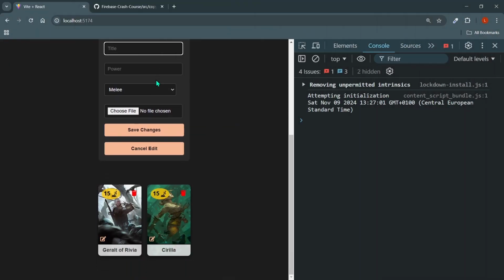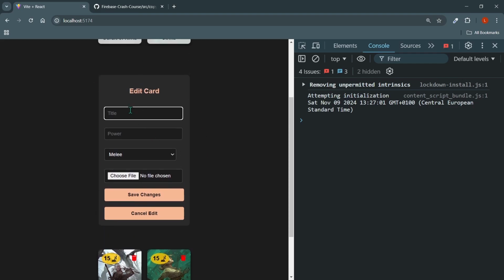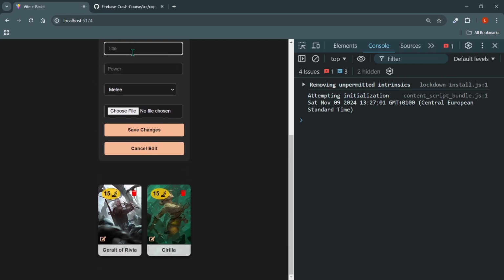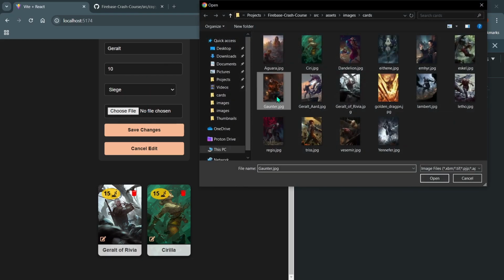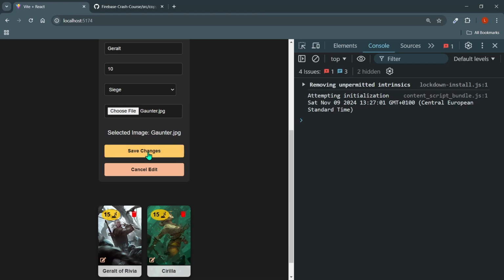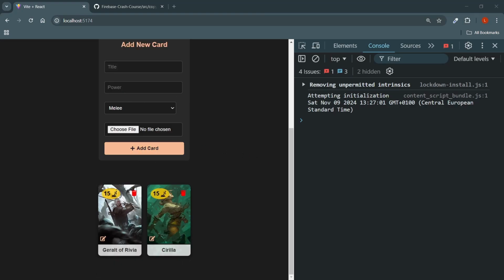So far so good. Later on, what I like to do is populate the fields, for example, with the name. Let's see if I can change this to be simply Geralt and a temp power level, maybe a siege type. Let's just choose an image, but this won't be functional, and then save the changes. And of course, it doesn't do anything because we haven't implemented any logic for changing the actual card data.